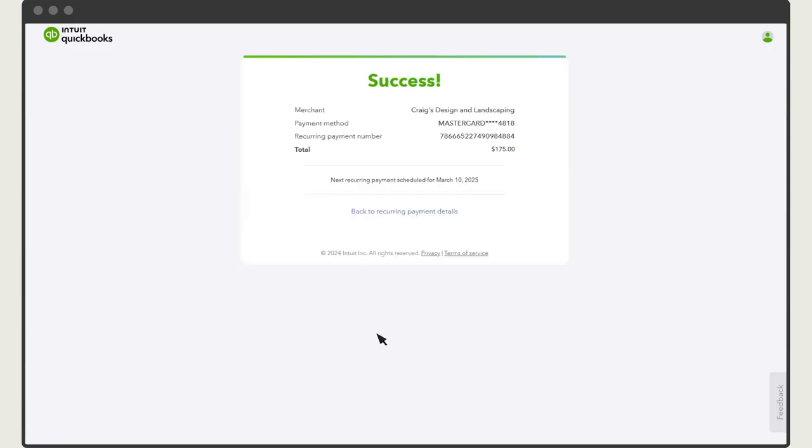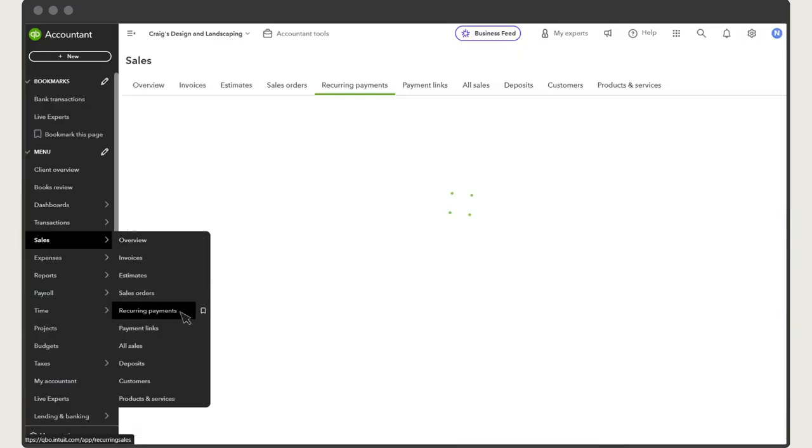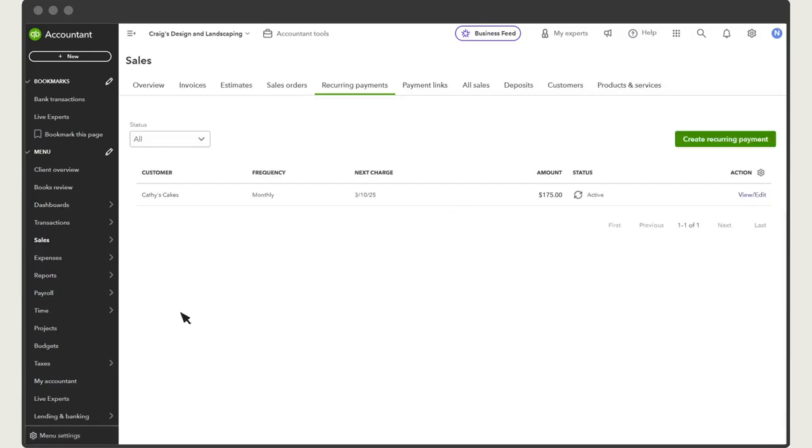You and your customer can both see details about these recurring payment charges. Your customer automatically receives a receipt each time QuickBooks charges them for their recurring payment. And in QuickBooks, you can go to Sales, Recurring Payments to see all your recurring payments. From this screen, you can see the next charge for each customer, the dollar amount, and its status. Select View Edit for more details.